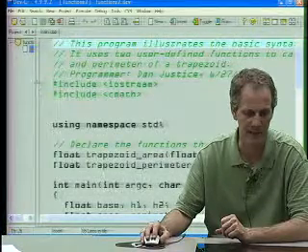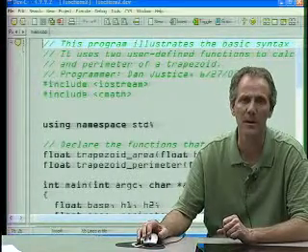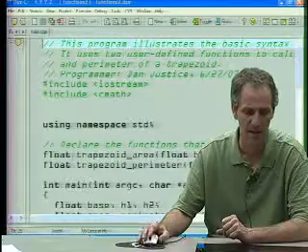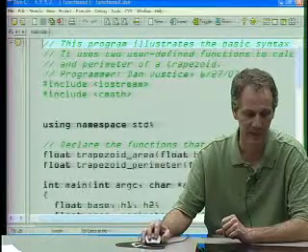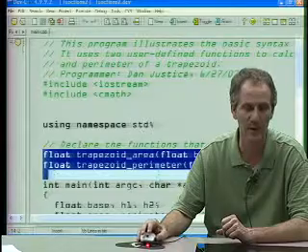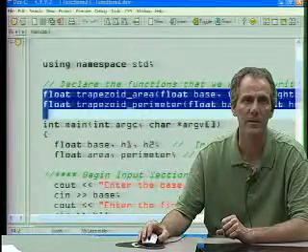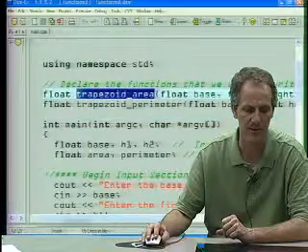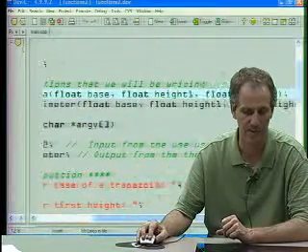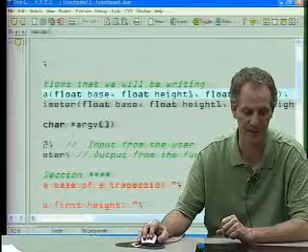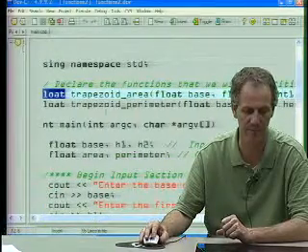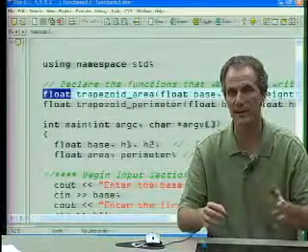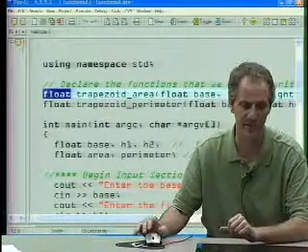The example uses 2 functions for calculating information about a trapezoid. So I've got 2 prototypes. The first prototype is for a function called trapezoid area. It returns a float. In its argument list, there's 3 floats, base, height 1, and height 2. Just as a reminder, the formula for area of a trapezoid is base times average height. So you send 2 heights, you send the base, and it returns base times average height.